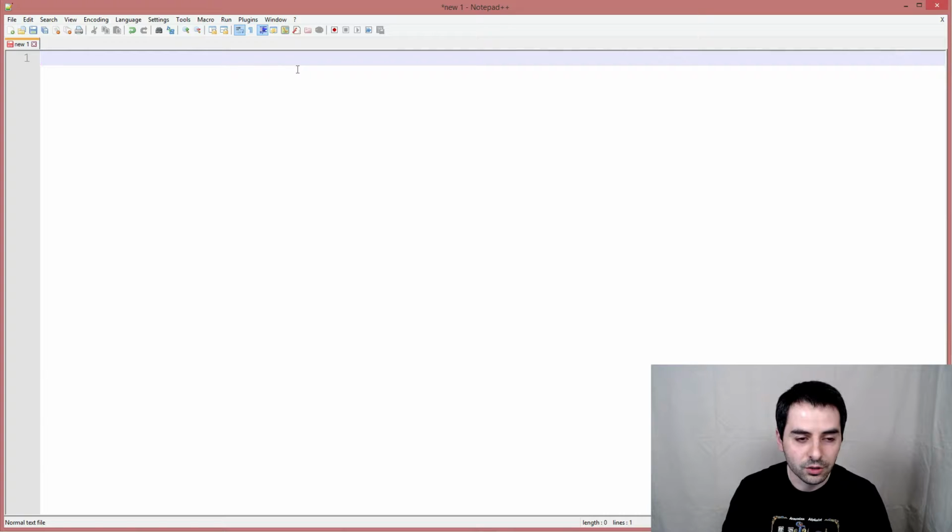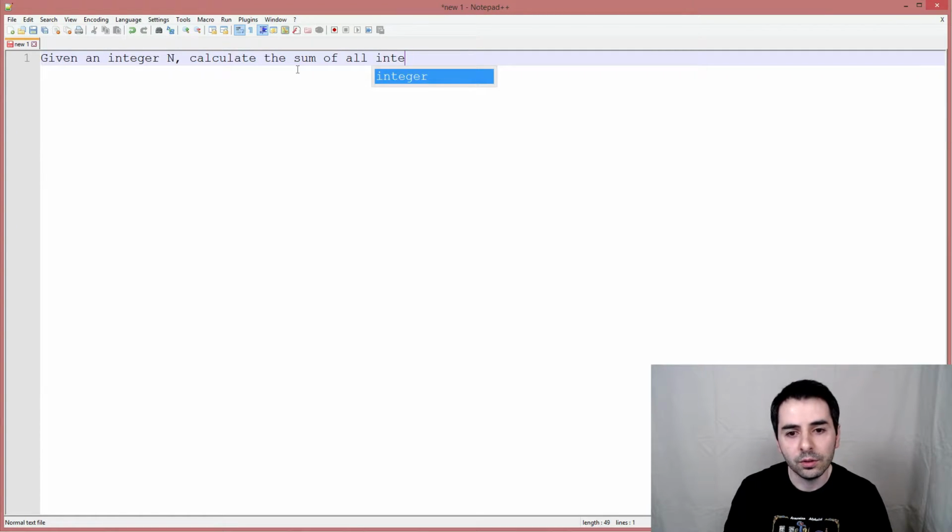Let's start typing. Again, we'll assume no particular programming language. We'll just use pseudocode, which means we'll try to write an imitation of the source code for now, and see if we can solve this problem or not. So I'll just type the problem here: given an integer n, calculate the sum of all integers from 1 to n.